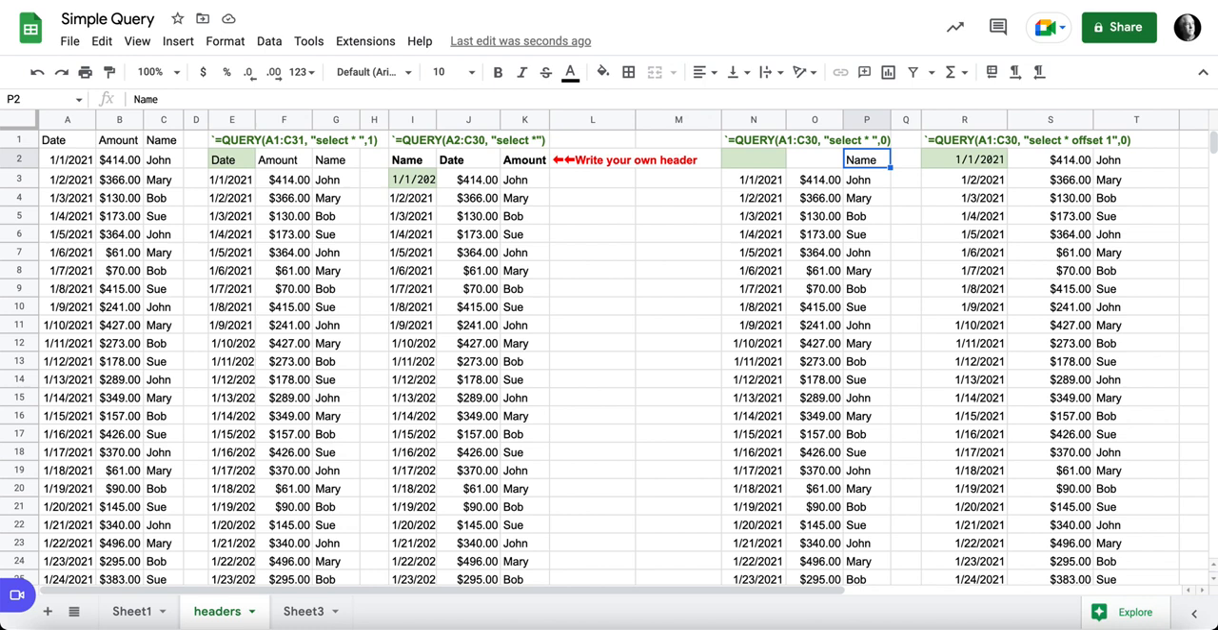One way to work against that is to include all the data, A1 through C30, and then use the offset function, and I'm offsetting it 1 row, so it's saying look at all the data, A1 to C30, select everything, offset 1 row, and I want 0 header.